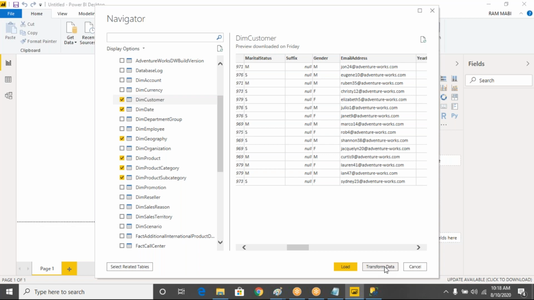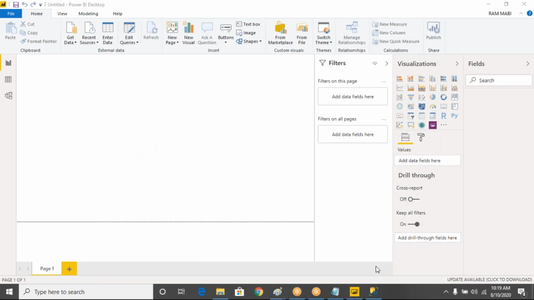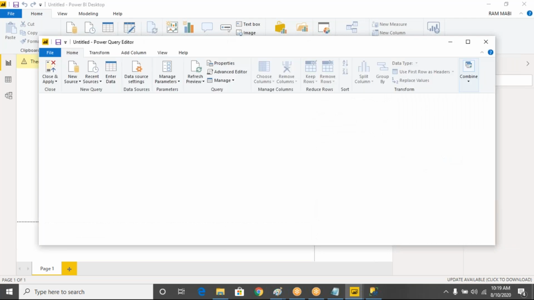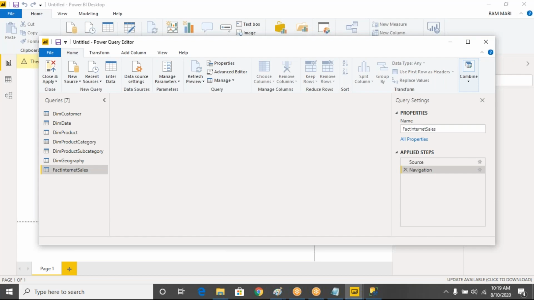Click on transform data. Or without applying any kind of transformations, if you want to directly load the data, you can load the data. Okay, so either way you can perform. So first I want to apply some kind of transformations. Click on transform data. When you click on it, a new window will open to apply the transformation techniques. So this is called Power Query Editor.